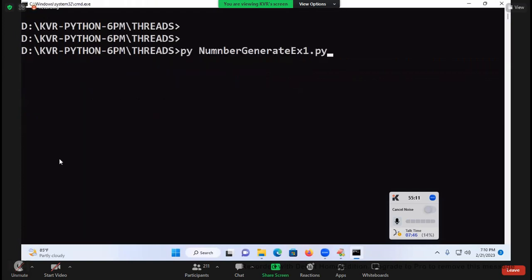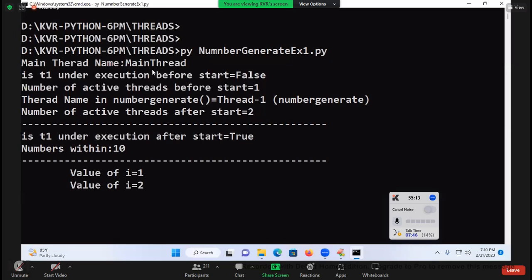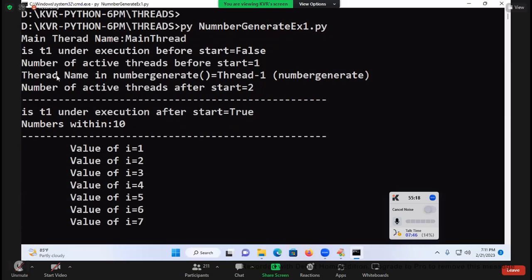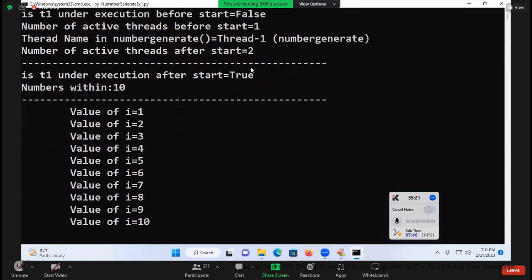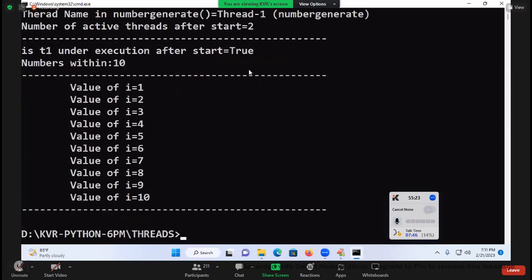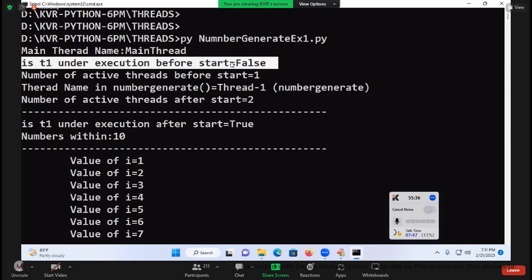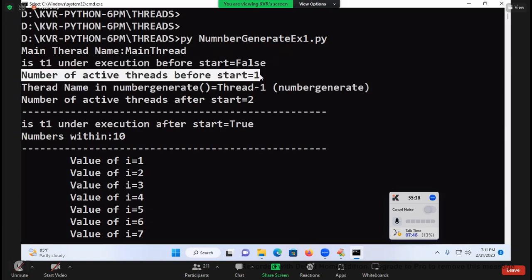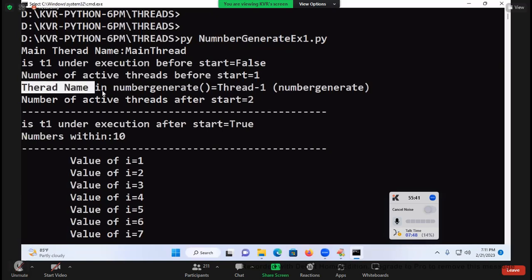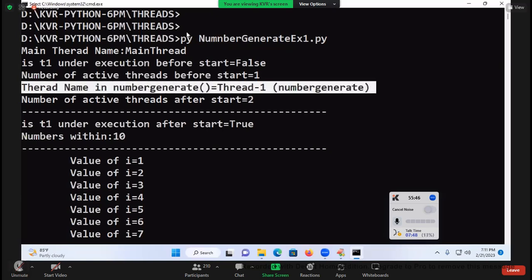Carefully observe it. Main thread starting: false, active threads 1. The thread name is called 2, and active threads is called 2, whose state is true. You see, two at a time is not possible. You see the result. The main thread name is main thread. Is T1 under execution before start? Number of active threads before start. The thread name generated is called what? Thread 1. Which is executing which function?